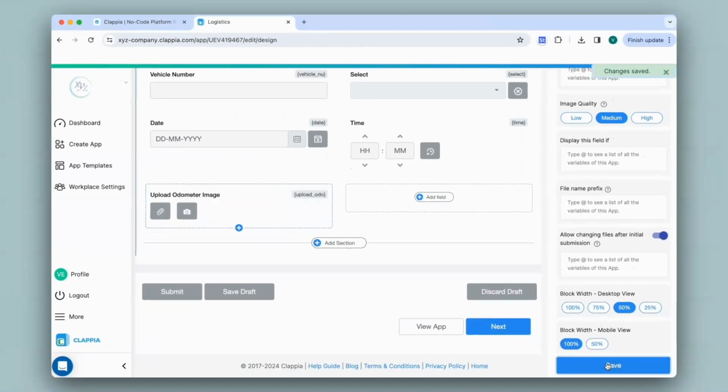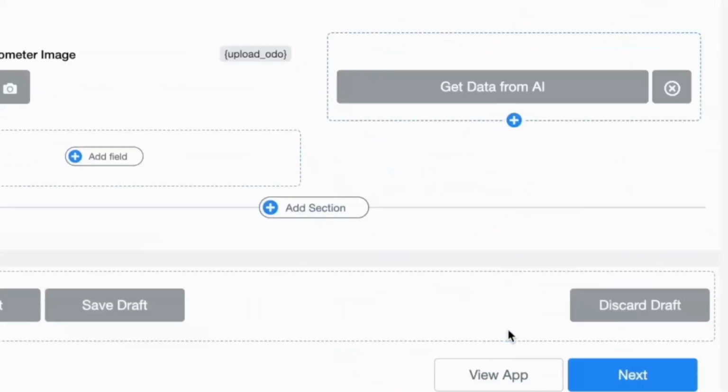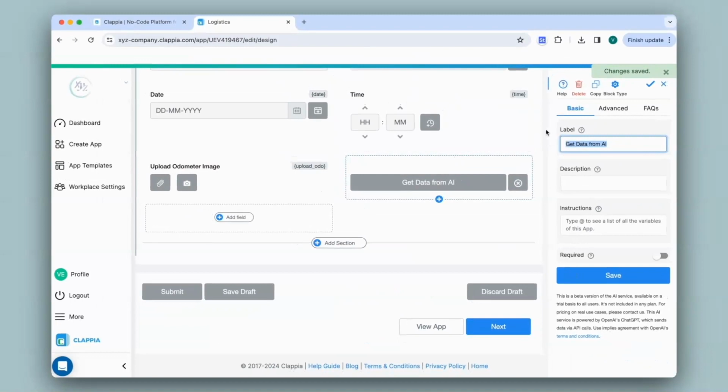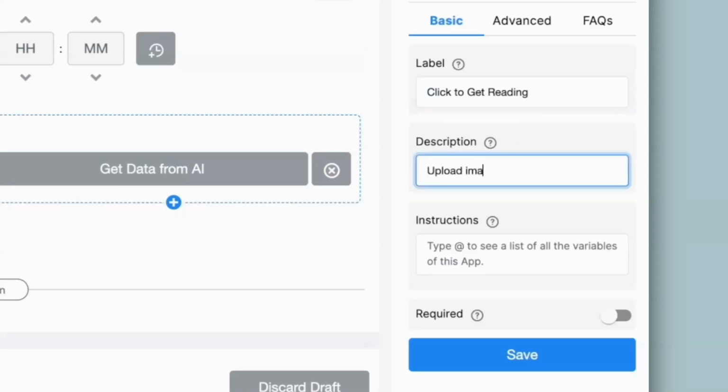Now coming to the AI block, I'll click on Add Field and select the AI block. Again, this block can be configured on the right-hand panel. I'll give a name to this field. Then you have the description. This will appear at the bottom of the field. You can also leave it blank. Now coming to the instructions.